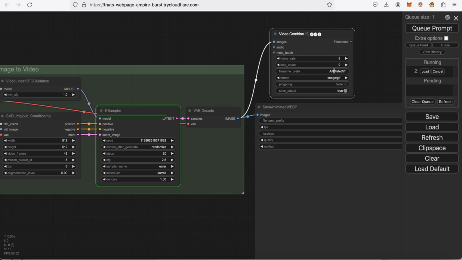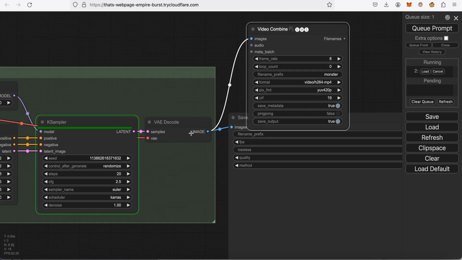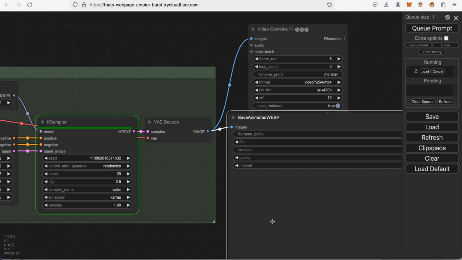So frame rate, I think we got everything. Let's see, monster. Let's not save it as a GIF, let's save it as a video. And let's leave all that other stuff as is. Yeah, all right, so now basically once this whole workflow is done, it's going to save it both as a video, thanks to that node, and it's going to save it as an animated picture.